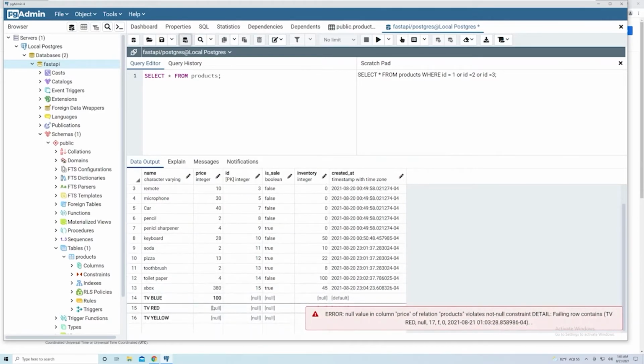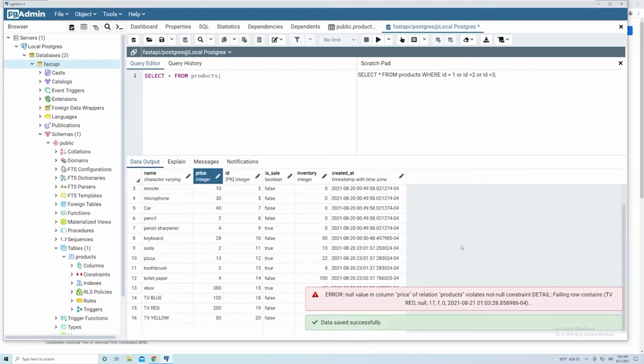And I forgot to give it a price. We'll just say all of them cost... actually, let's give them different prices. So this one will be 200. Yellow, no one likes anything that's yellow, so I'll give it a value of 50. And we'll save to our database. All right, so that's in our database now.